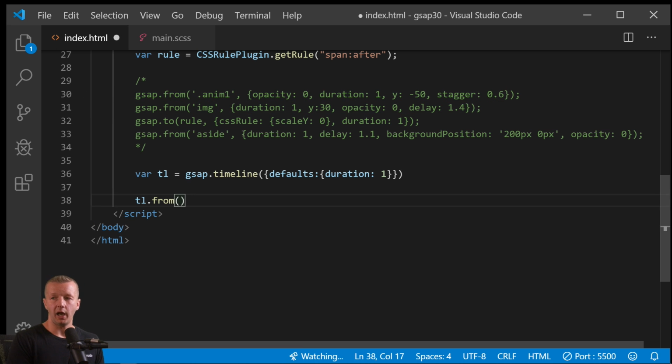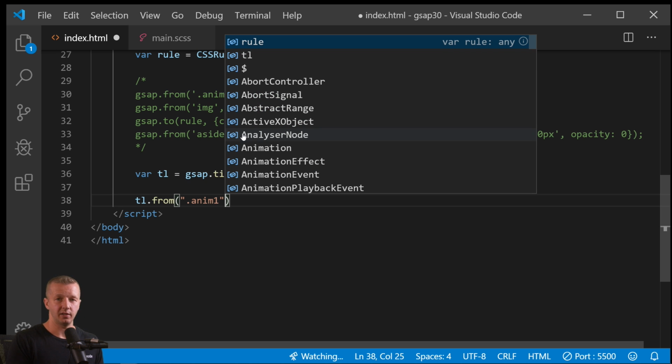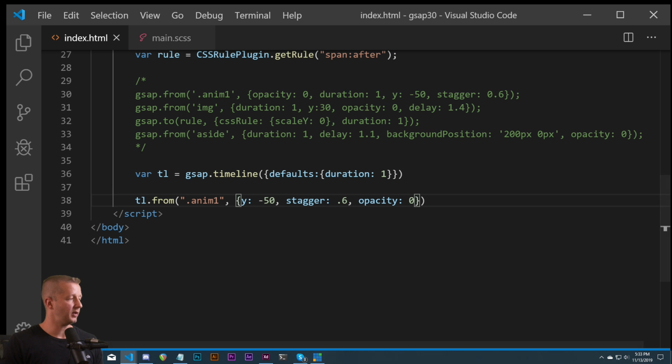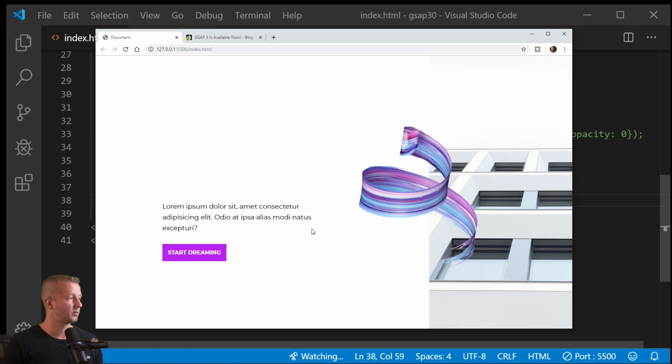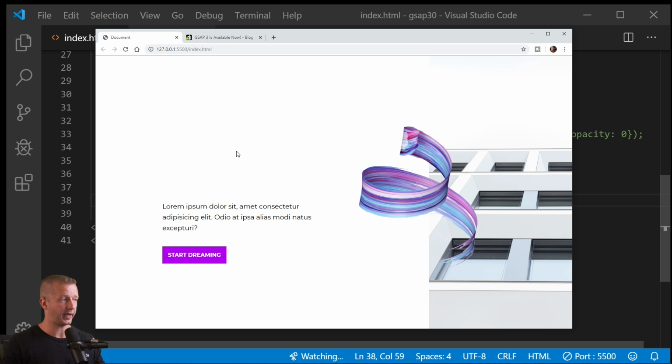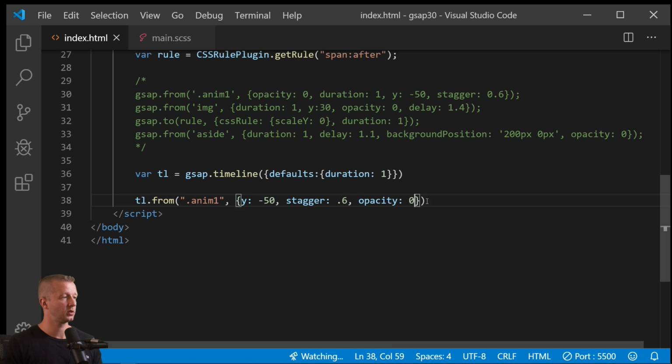So from is going to be our anim1, just like it is at the top. It's the first thing that happens: we reveal that headline. So we're going to put anim1, and inside of here it's going to be the same stuff, like -50 for Y. We're going to stagger it at a 0.6 seconds value. We're going to put opacity 0. All right, so let's save it. We'll go back, and there we go. It's not showing this stuff because we didn't reveal that animation yet in the timeline way.